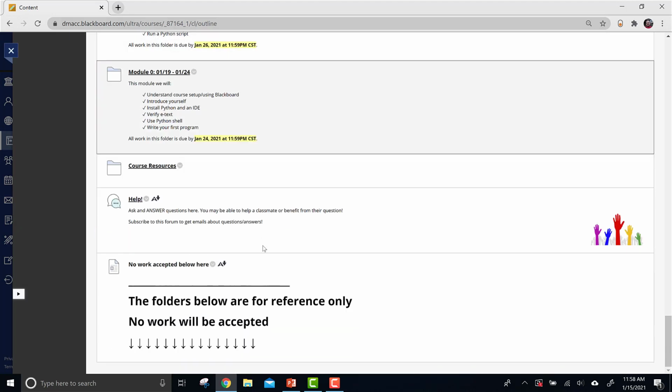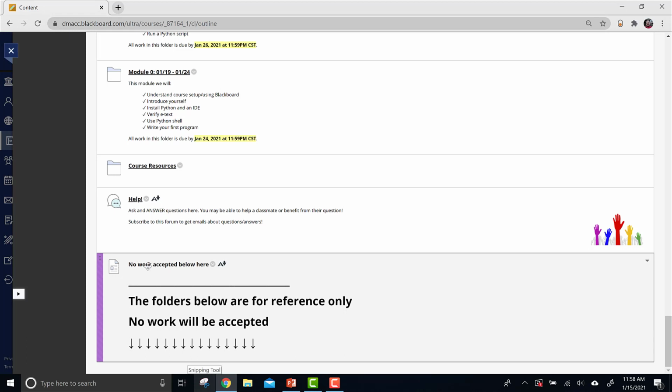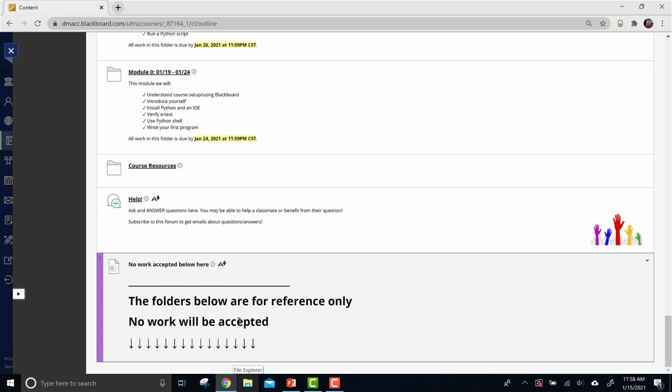The other thing I want to point to way down at the bottom here is this no work accepted below here item, and this is obviously the last item on the list right now because there is nothing that is overdue. As this moves up, you'll find the modules will fall below it. And once the modules fall below this line, that means they will no longer be accepting work. You can still use those modules to refer to the information in them. However, you can't submit assignments once it falls below this line. So just make sure all your homework is done before it falls below that line, and there shouldn't be an issue.